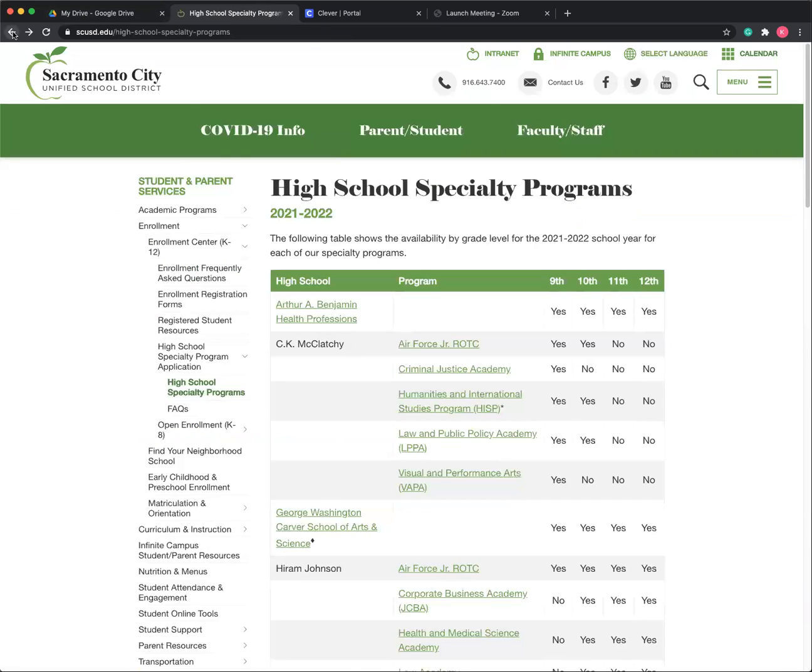It is important to remember that the application acceptance window is open from November 16th through December 17th, 2020. No late applications will be accepted.